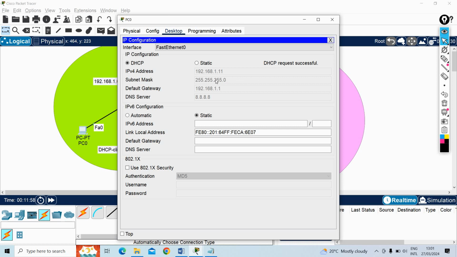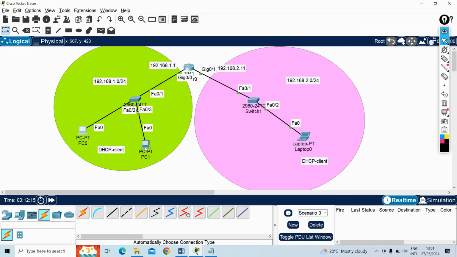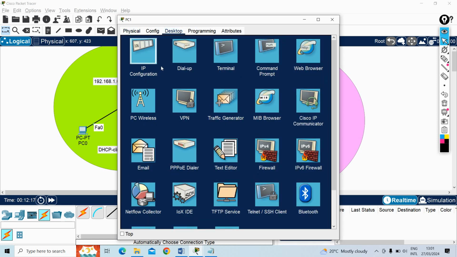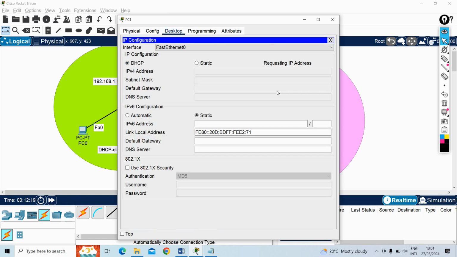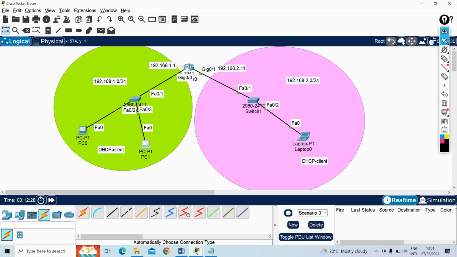But what happens if you get the IP address? We have excluded 192.168.1.1 to 192.168.1.10. So it is giving IP address from 1.11. That means the exclusion has been successfully done. Now in this PC also, I think it will get 1.12. Let's test that. Yes, it's getting 192.168.1.12. So our DHCP configuration for this side, our left side, has been done.